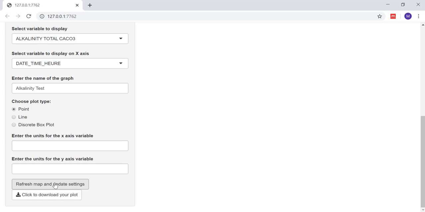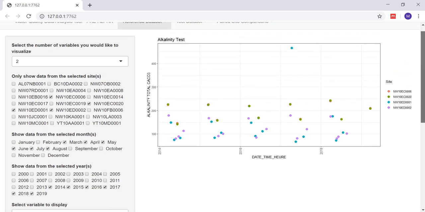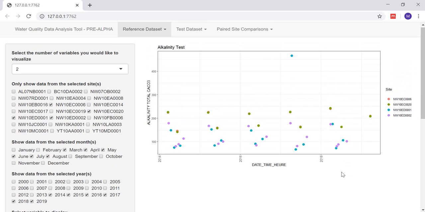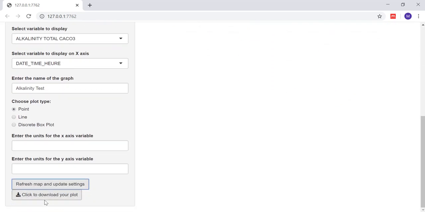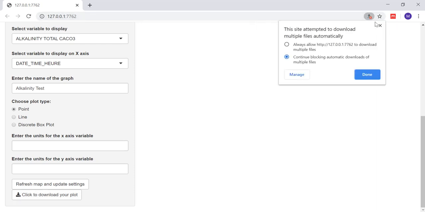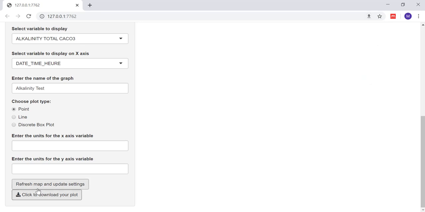Click again to refresh and submit. Now we've generated a point scatter plot, and we can see that the data is colored based on site name, taken from the site identifier column that we specified on the Data and Upload Properties page. If you want to download your graph, scroll down to the bottom and click on Click to download your plot. Navigate to where you want to save the file, change the name if you want, and hit Save. If this happens and it doesn't download, simply click on the little download signature and allow your browser to save.